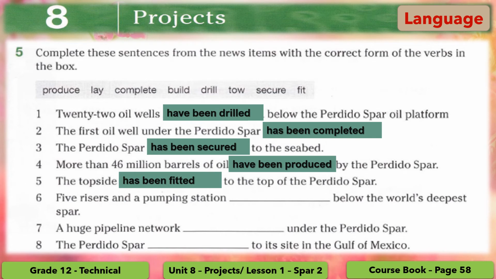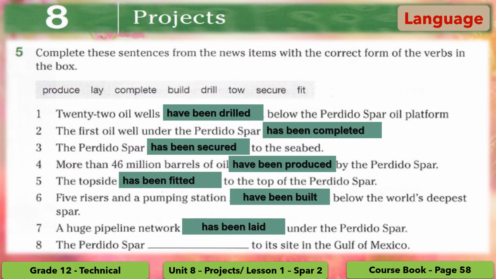Number 6, 5 risers and a pumping station have been built. Number 7, a huge pipeline network has been laid. And number 8, the Perdido Spar has been towed to its site. Well done, my dear students.